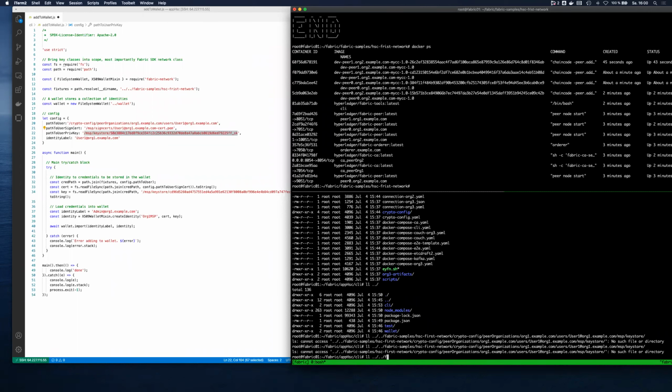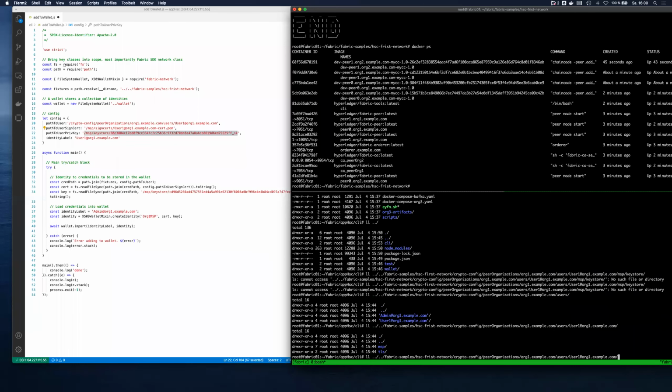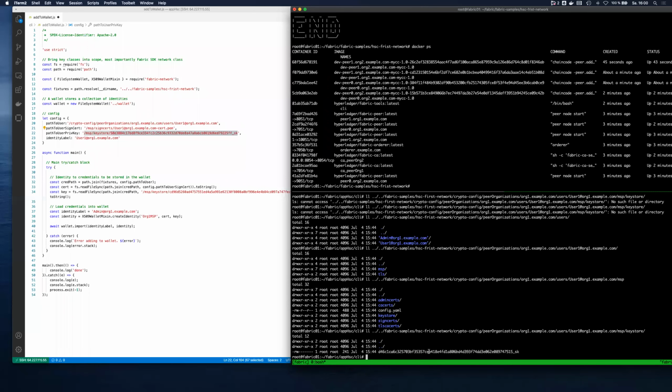So, okay, we can do it by hand. This is, for example, crypto config. This should be peers, this is org1, and this should be users. Then we are here, and we have user 1, and we need the membership service provider folder, and we need the key store folder. So, and this key.